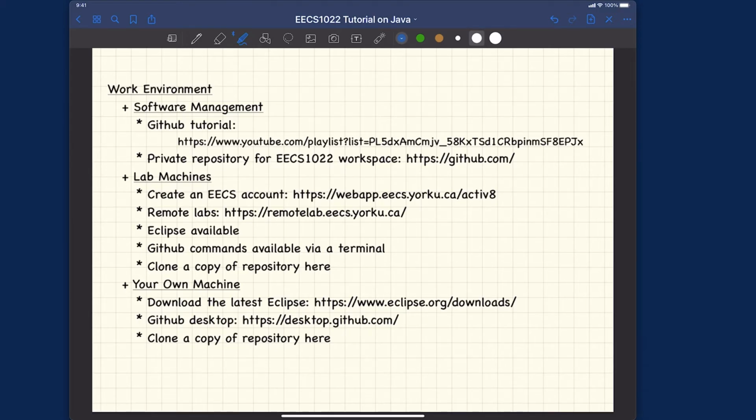For the very first video, the current video, we're just going to show you how you can set up the working environments. So there are three components I would like to talk about before we introduce to you how to program in Eclipse, starting from the next video.